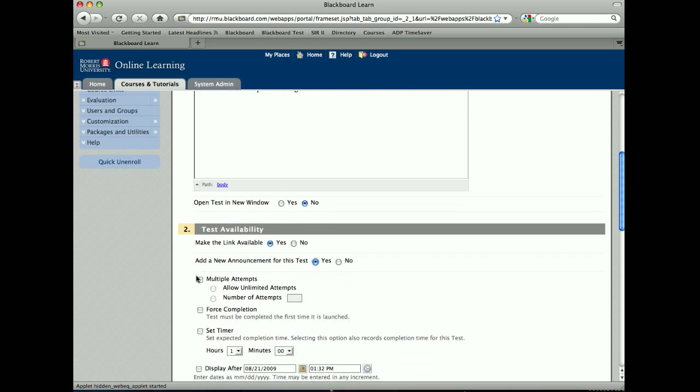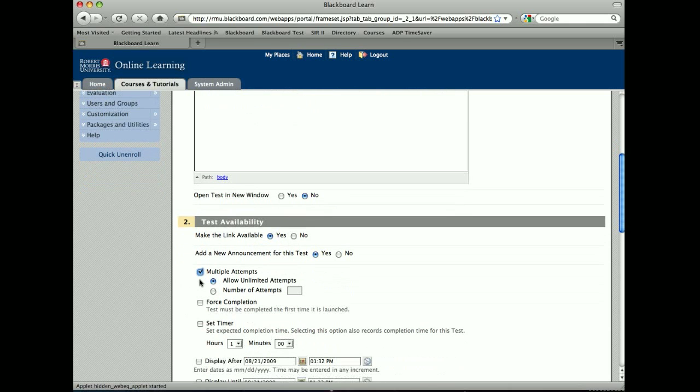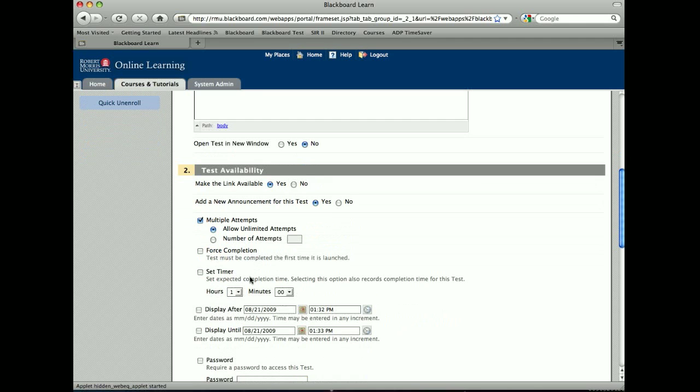You can also allow multiple attempts for the test if you'd like. If you check this button, then you can allow unlimited attempts or a certain number of attempts for the test. The force completion button, that forces the student to complete the test once they've started. If they navigate away from the test or close their browser for any reason, any unanswered questions will be scored as a 0.